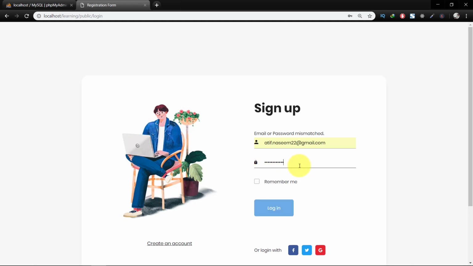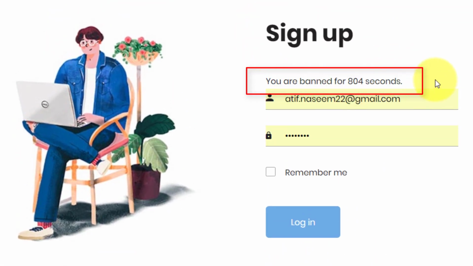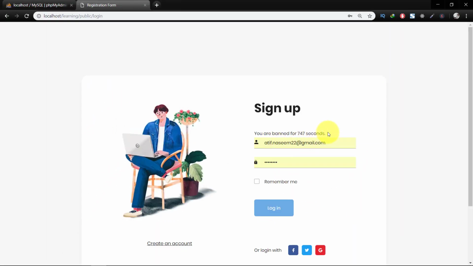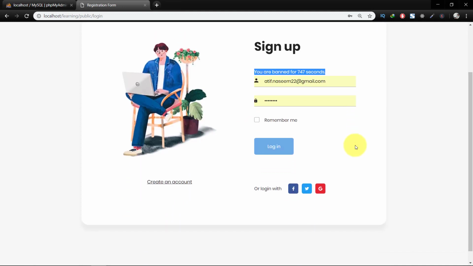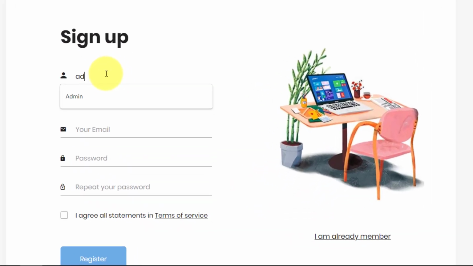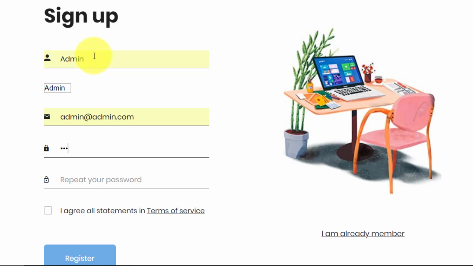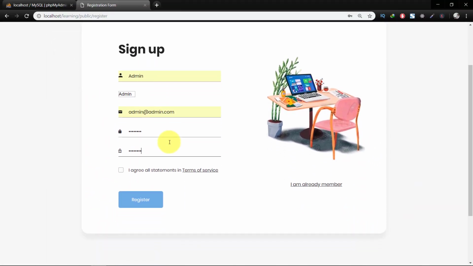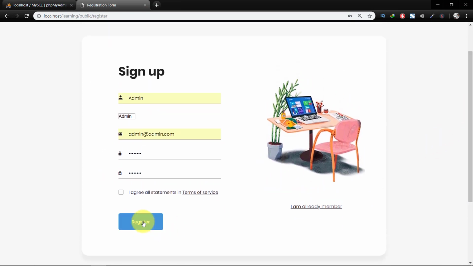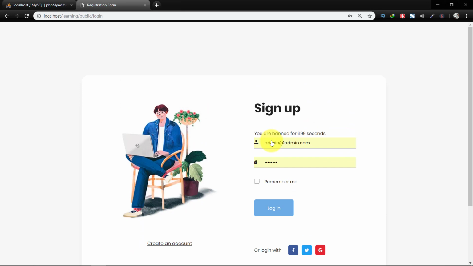And if we try to log in with an incorrect password more than 5 times, then we will get this error: you are banned for 804 seconds. Now let's create a new account. So we haven't activated this account. Let's try to log in with this account. As you know, we are still banned.